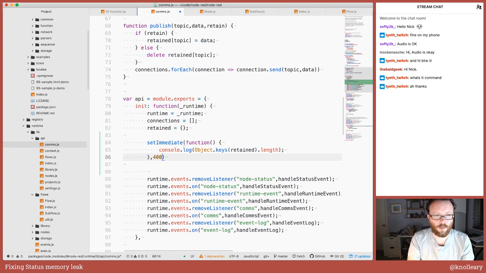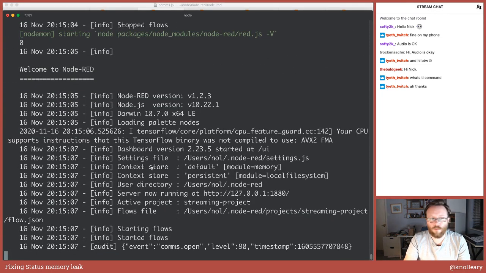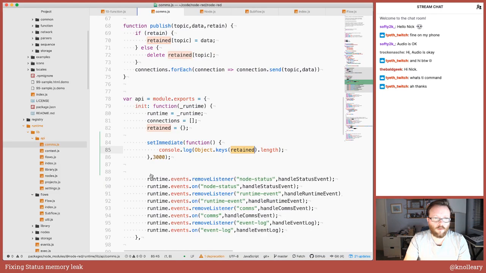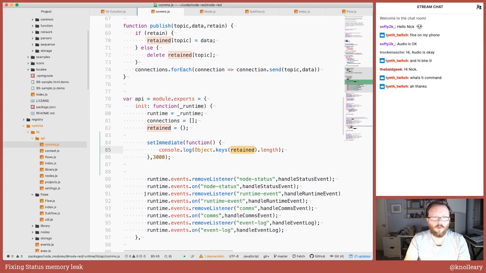Let's do it every 3 seconds. So every 3 seconds, this is going to print out how many retained messages we have. So that's automatically restarted. Although I'm not seeing... What have I done? Why am I not seeing any log messages? Set immediate, every 3 seconds, console.log, object keys, retain.length.